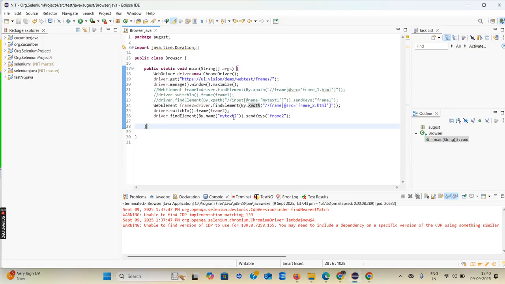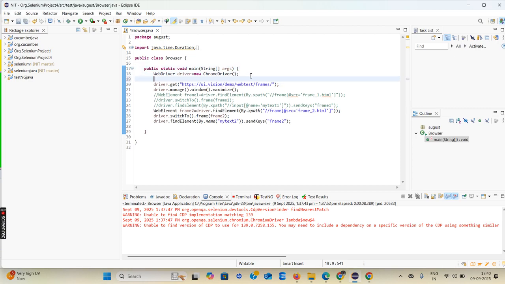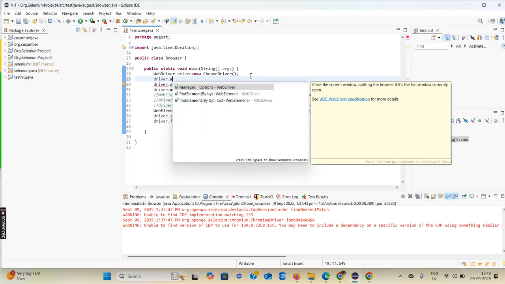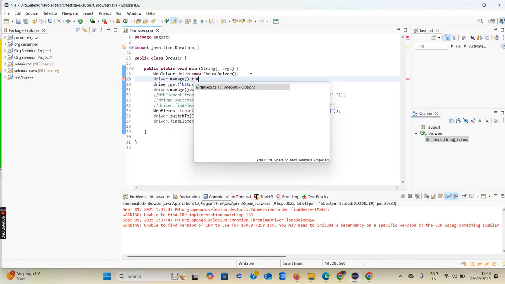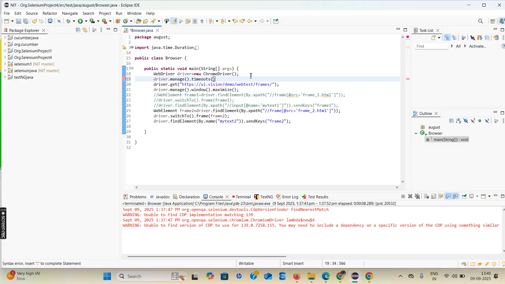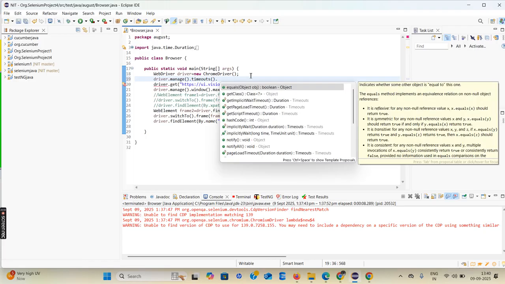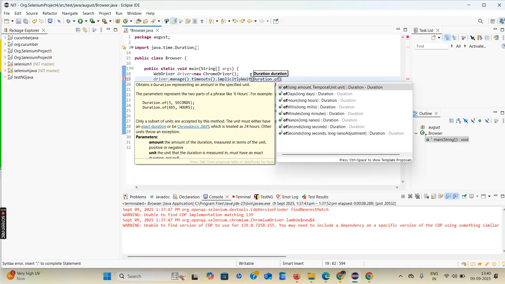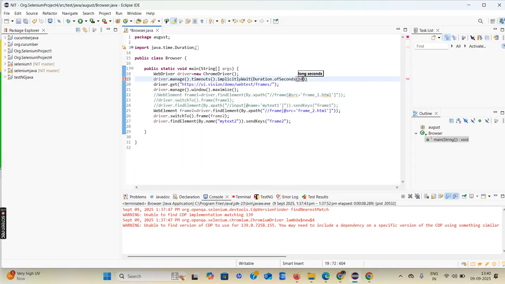So now we will go for another example. I can apply Thread.sleep here, and implicit wait also. driver.manage().timeouts().implicitlyWait(Duration.ofSeconds(10)). How many seconds? 10 seconds. So I can write the wait statement here, and after that I can launch the browser and then maximize the window.